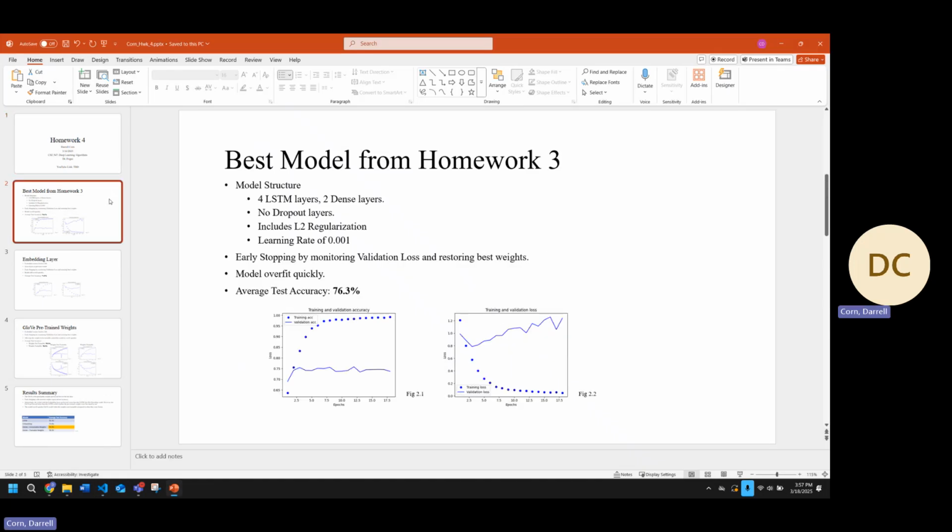Okay, on to the analysis then. So first up, I'll just go over what my best model was from homework 3. The structure of that model was 4 LSTM layers and 2 dense layers. No dropout layers. I did not find that those helped the model at all. I also included some L2 regularization, so there's a little bit of data augmentation, and my learning rate was 0.001. Also, I included some early stopping by monitoring the validation loss and then restoring the best weights.